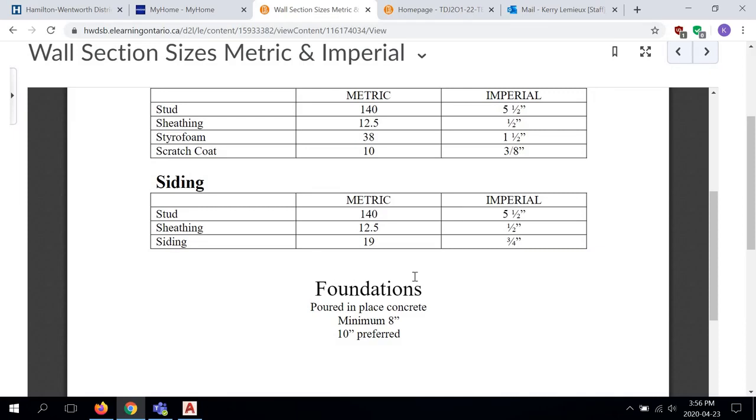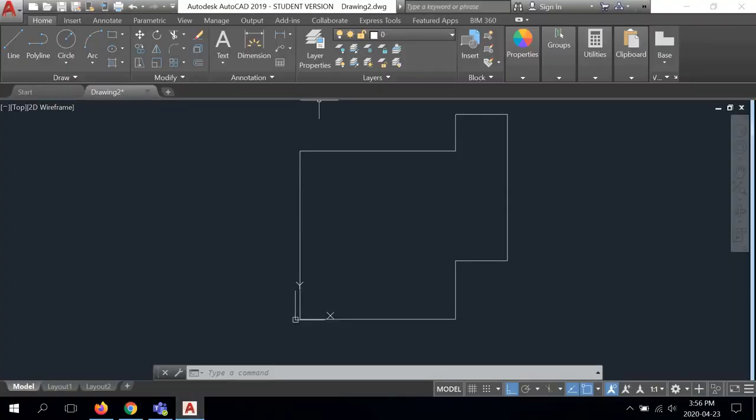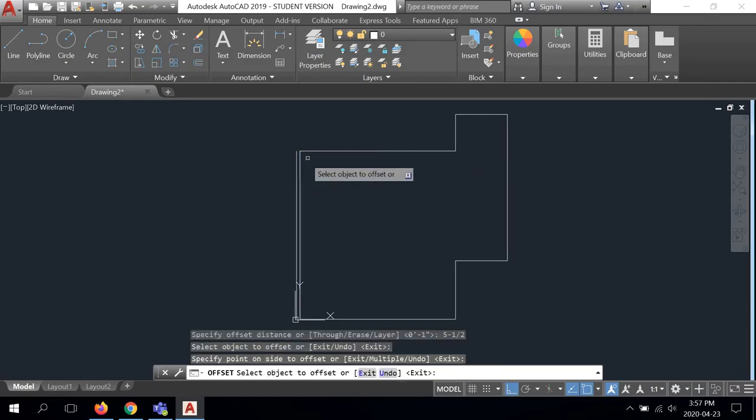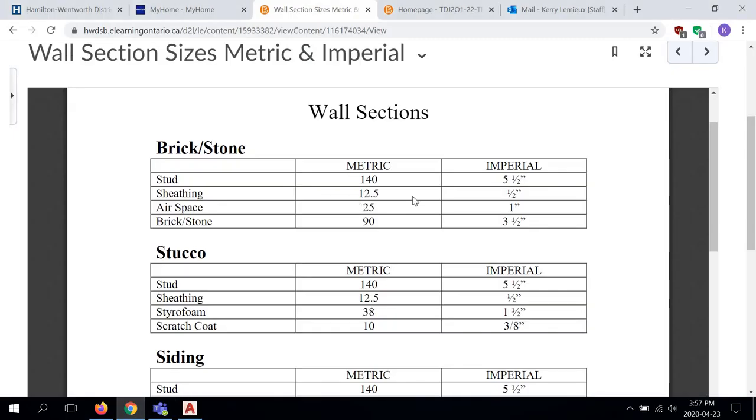So continuing on. We're going to start with an offset, and we're going to type in 5-1/2. And we're going to offset all around the floor plan. We want to make sure that we're offsetting outward, not inward. All right, right click, left click, enter to end that command. So that is the stud.